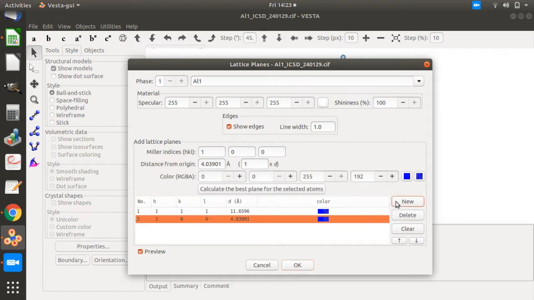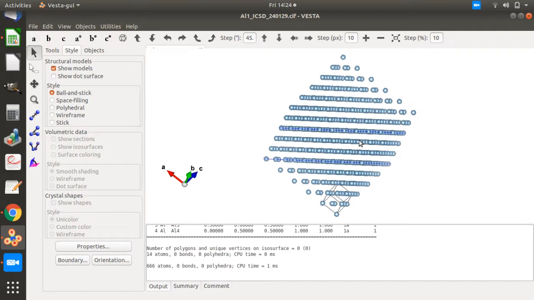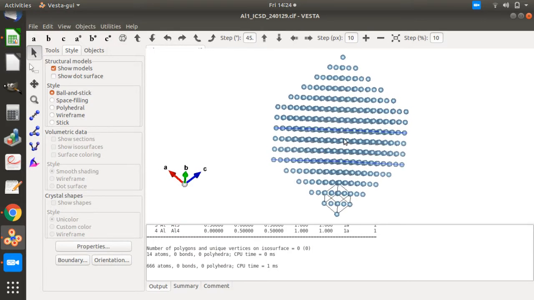So we will now create one more plane, same color, blue. It's a 111 plane. Okay, so now we have two 111 planes parallel to each other. Now we have to draw the planes that are perpendicular to these planes. So let's now rotate this cell to this direction.